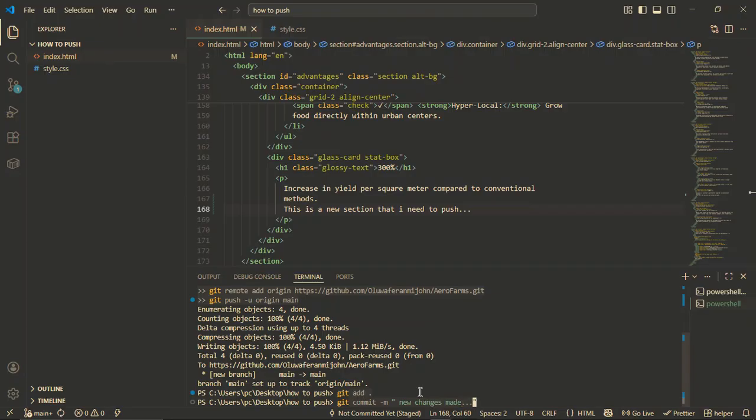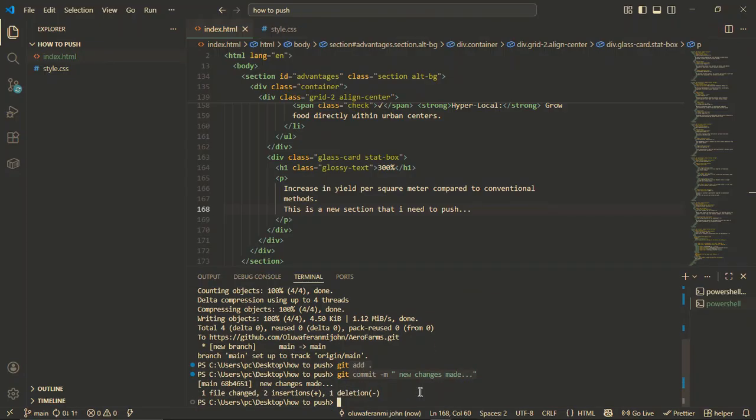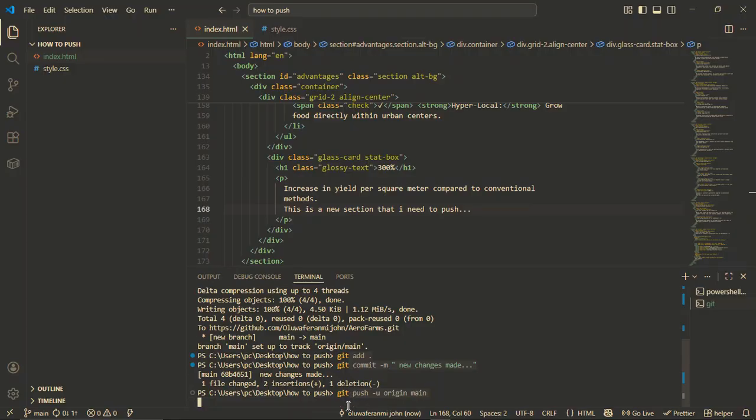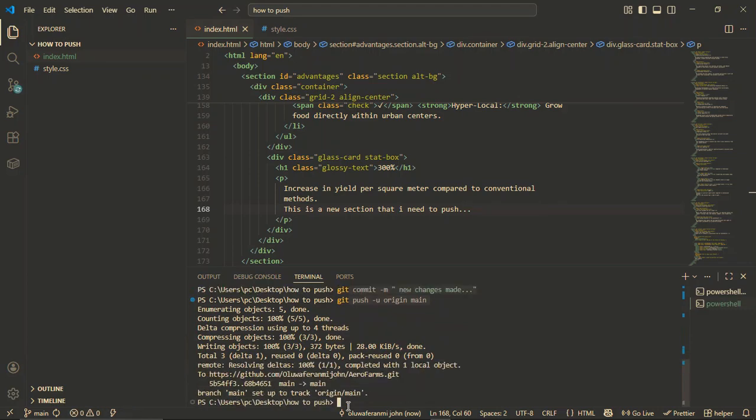So now we do what? We enter that again. For every git add I entered, then git commit I entered, I press the enter key. Now it tells us there's a file changed. We made a change inside a single file, then two insertions and one deletion. That's just describing the things we added. Then we'll do git push origin main, enter. That is how to repush.